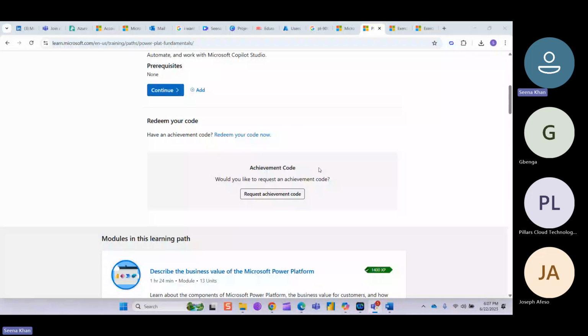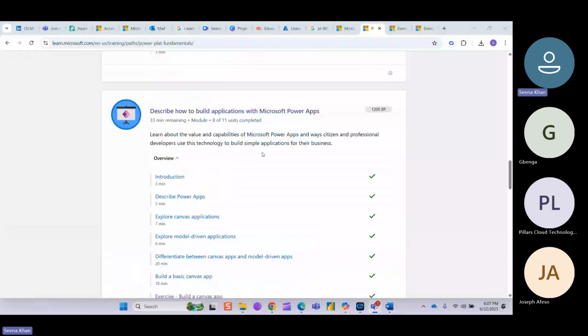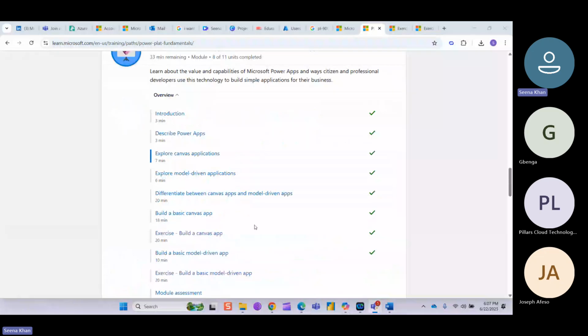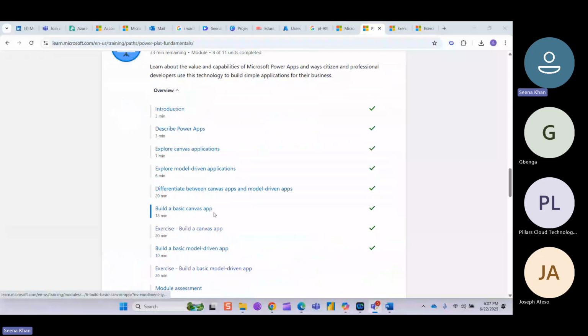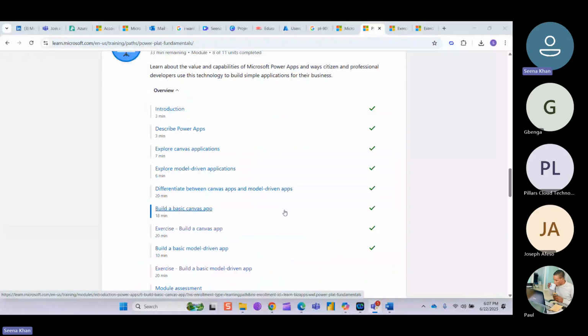Okay, so this is the third module. Describe how to build applications with Microsoft Power Apps. We have completed until this build a business canvas app. So we have discussed differentiating canvas apps and model driven apps. If you are going for too much design oriented applications according to the business requirements, then you can choose canvas apps. And for more structured data oriented applications, if you want to create, then model driven apps. These are the basic differences.